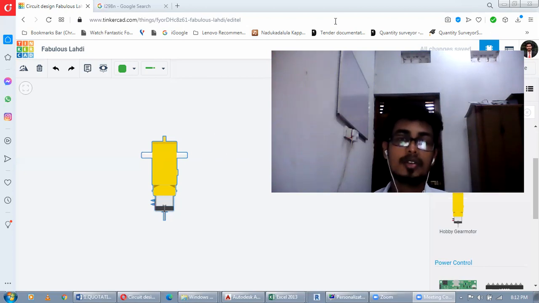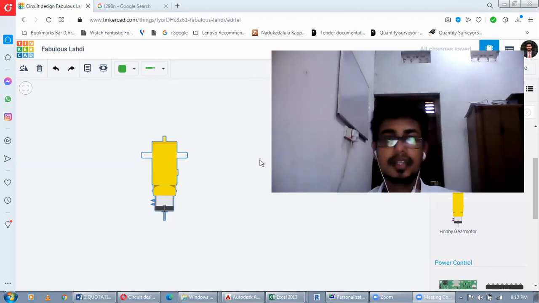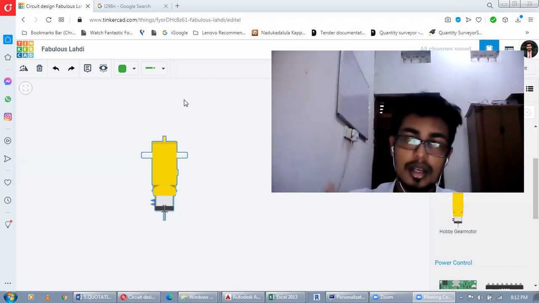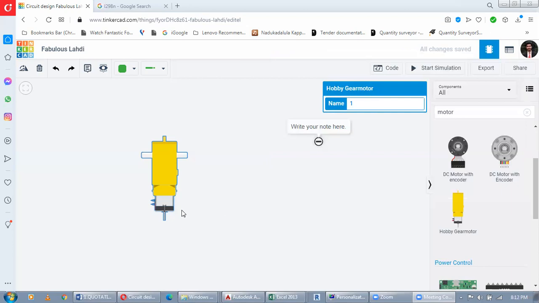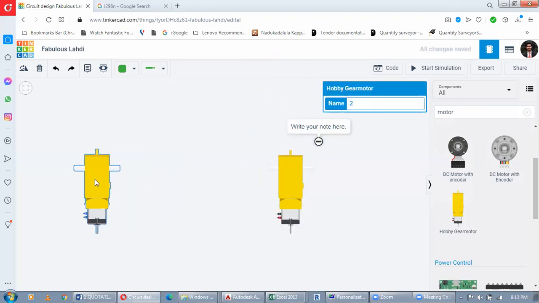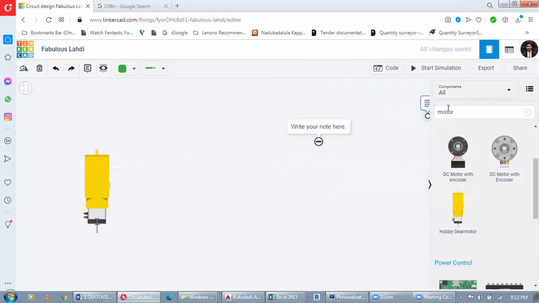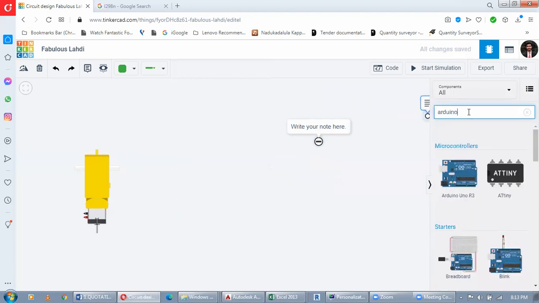Now let's analyze the wiring diagrams and all the stuff. Do you have any doubts? You can ask me, right? So this is the motor. You can obtain an Arduino also. I'm going to explain it in the diagram. I have obtained the two motors, and I'm going to insert an Arduino here. I can grab and drag and drop the Arduino here.